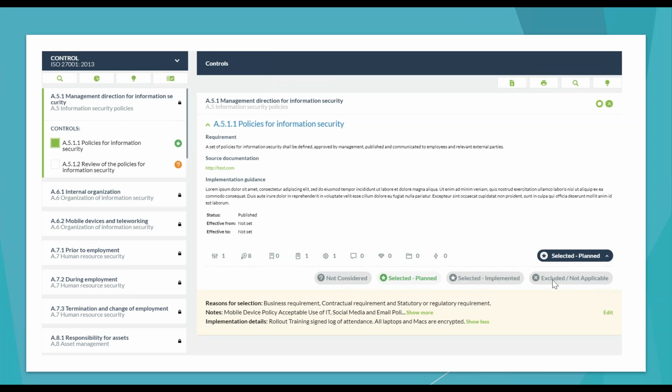So for every single one of these that you select for each control, it'll open up a window that will ask you your reason for selection. The reason for selection will either be risk assessment, which you can't tick, that will just automatically tick if you've conducted a risk assessment on it, business requirement, contractual requirement, statutory requirement, or regulatory requirement. You can select multiple, as you can see on my screen. So then in addition to that, it will ask you for any notes and then any implementation details, which will then show on that particular control.